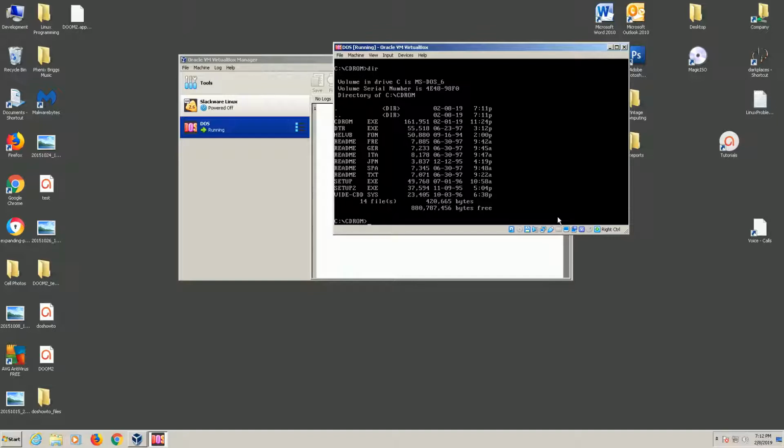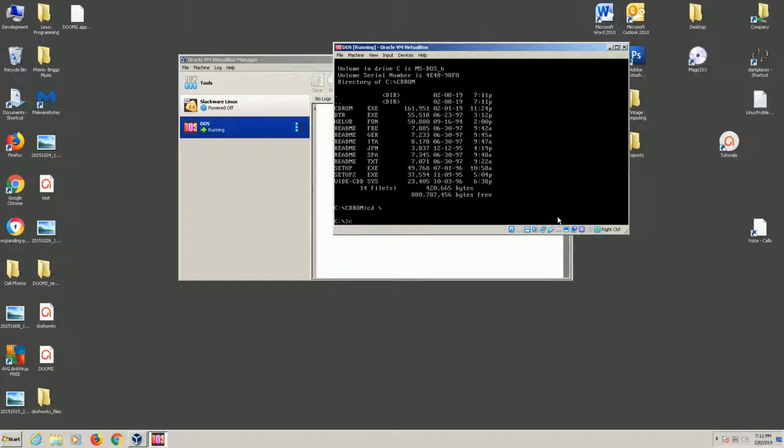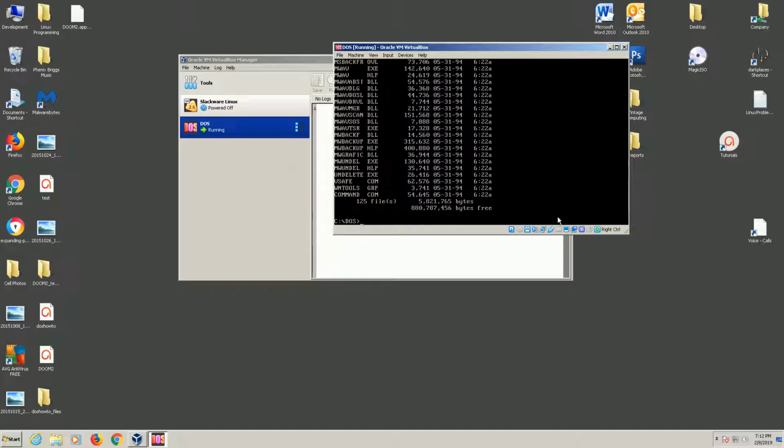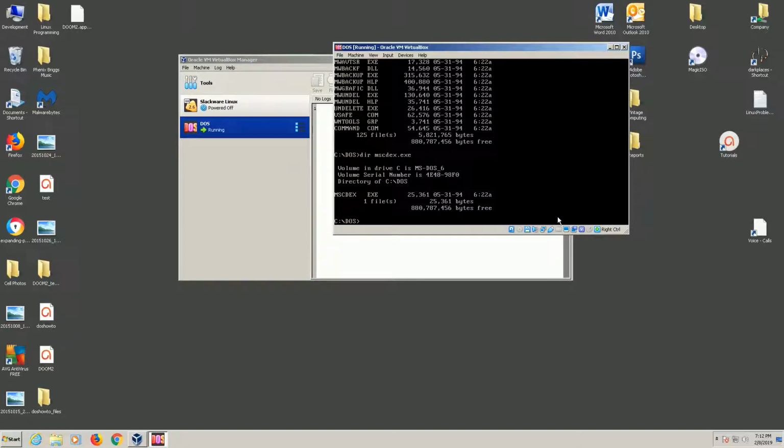The one that I'm really interested in though is going to be the VIDE-CDD.SYS file. And there's also another one that we're going to be interested in, and that's going to be, I must have butter on my fingers, I don't know what's happening here, is the MSCDEX.EXE. You need that, and you're going to need that sys driver to get this CD to work. So let's go ahead and try to make this work here.